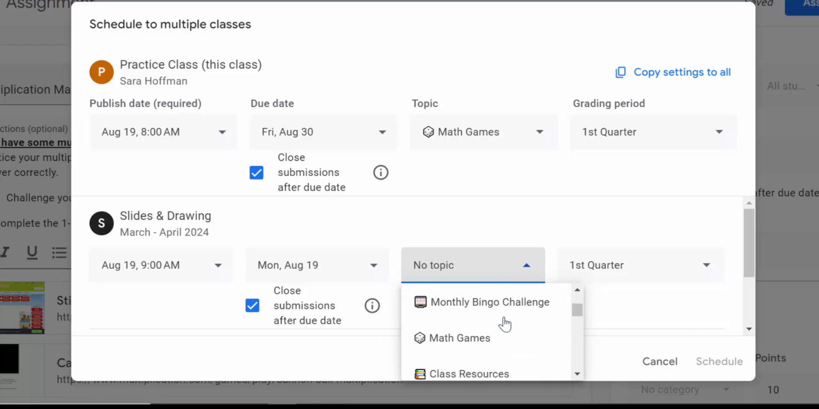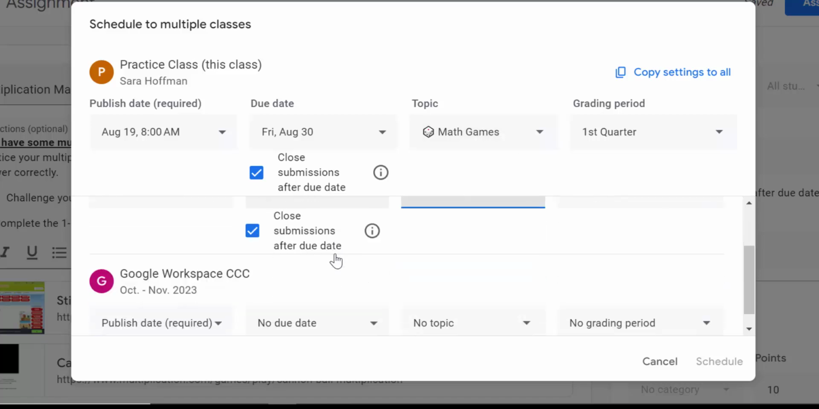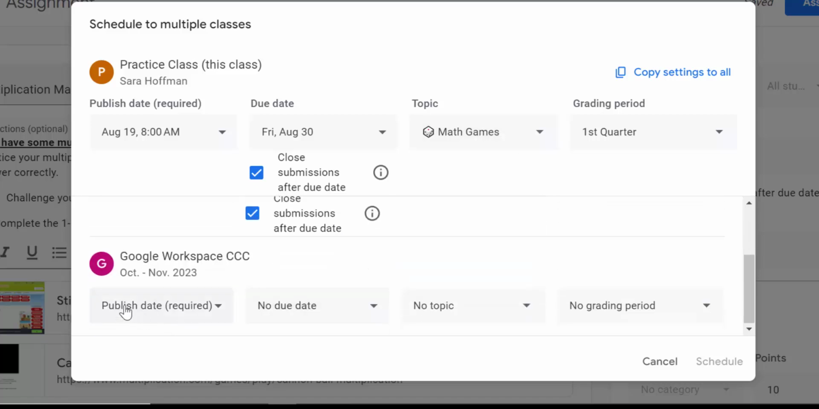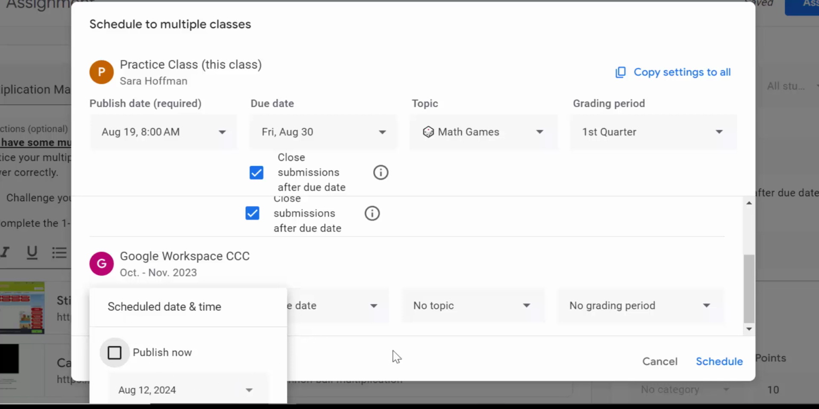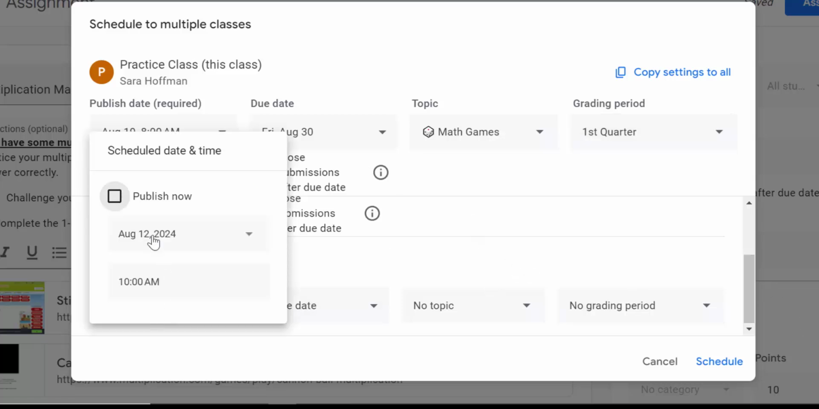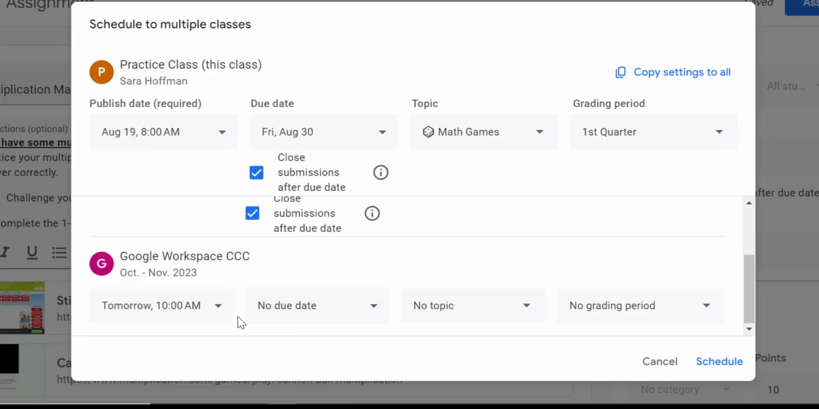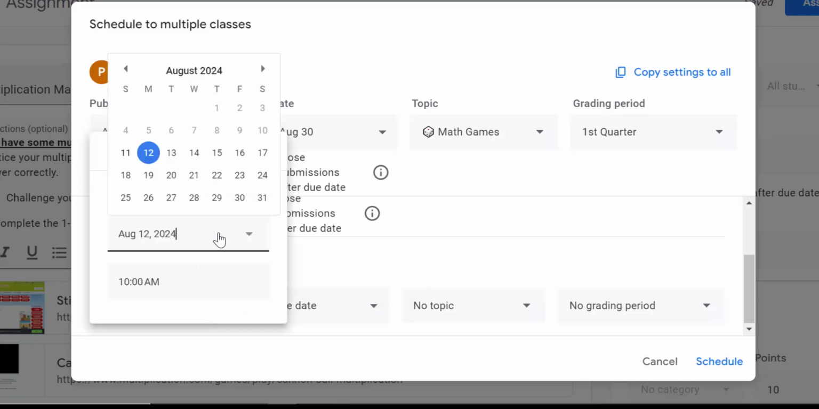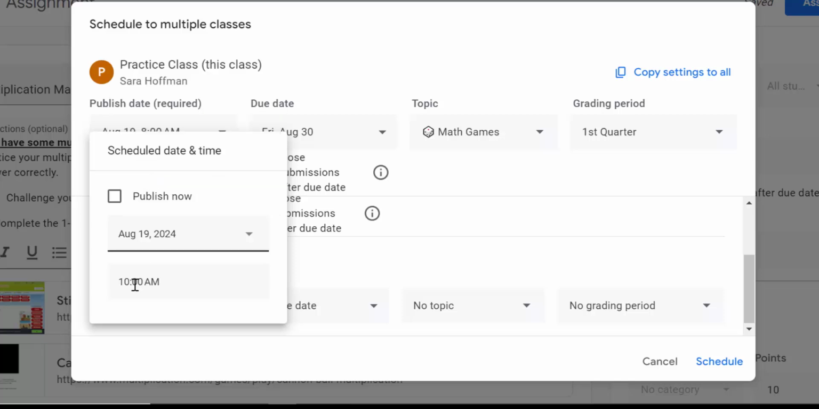I want to add, I want it to go under math games and then first quarter, already popped up. I'm going to scroll down to this class. Publish date. Why can't I see that? So I don't want it to be tomorrow. Let me try that again. Here we go. I want that 19th, and then I want it at 10 a.m.